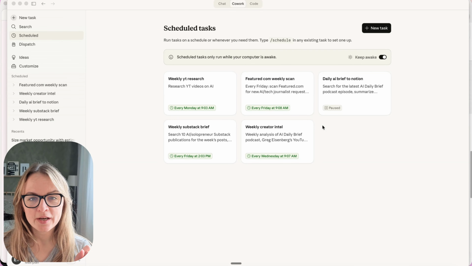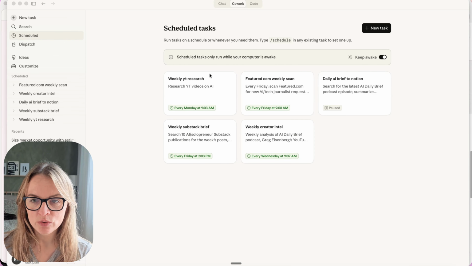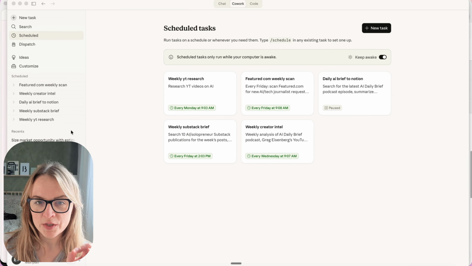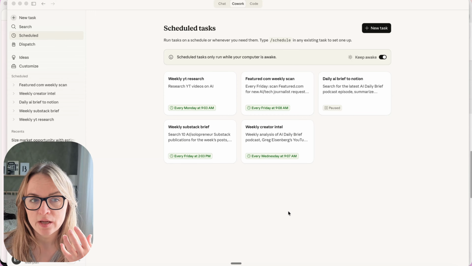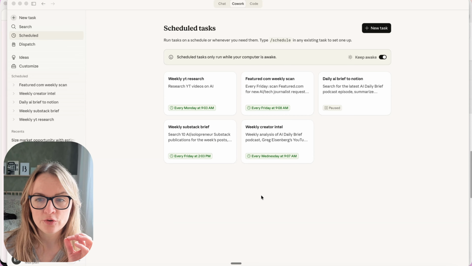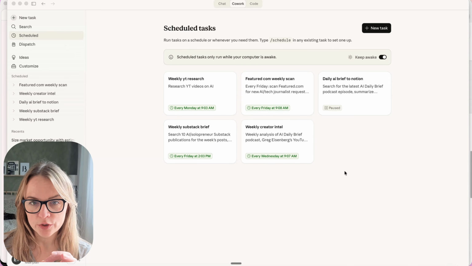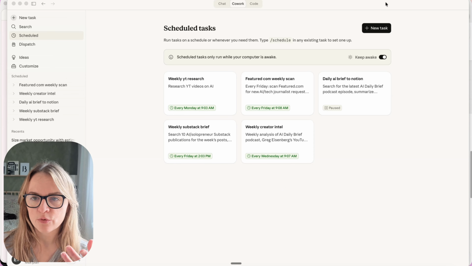Okay, so now we're going to cover one of my favorite features. It's called scheduled tasks. So what is a scheduled task? It's basically an automated workflow where you explain to Claude what you want it to do at a certain cadence for your work, for your business, for your life.